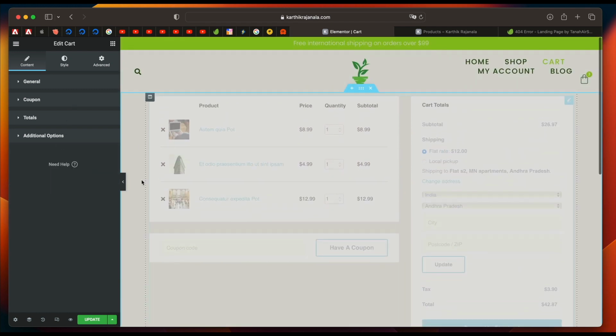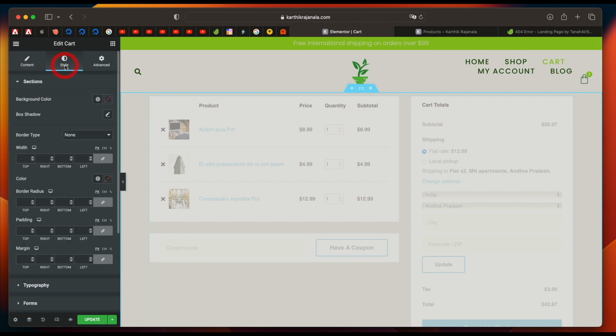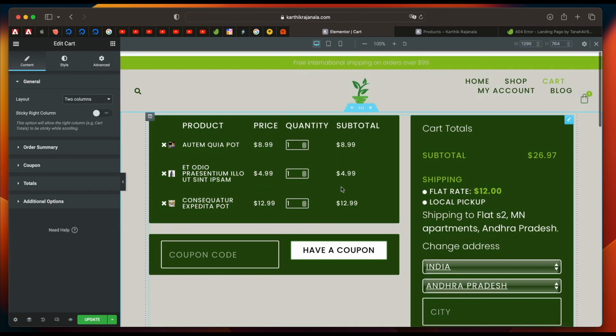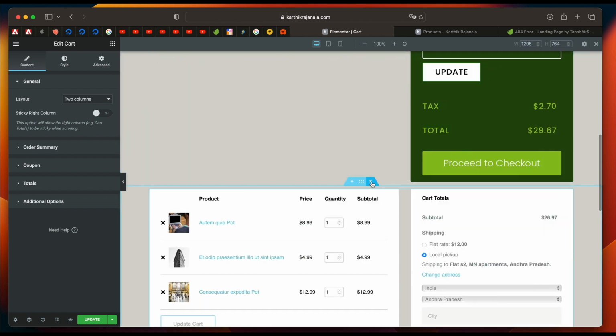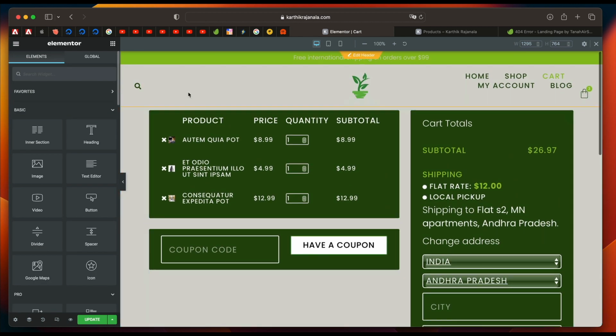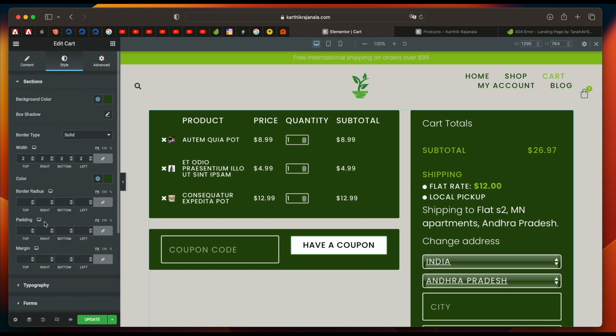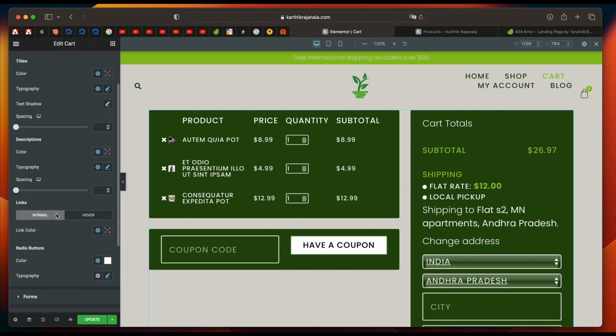Now I need to style this cart page. So I'll click on style. So this was how it looked and this is how it looks now, right? I'll simply remove this, made all the changes. I can simply click on the widget. Under the style tab, you can see the different kinds of settings that I've used.